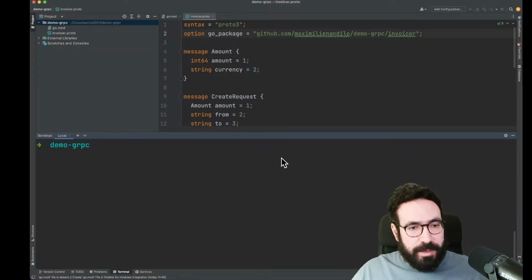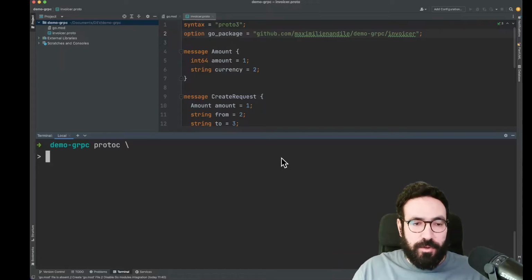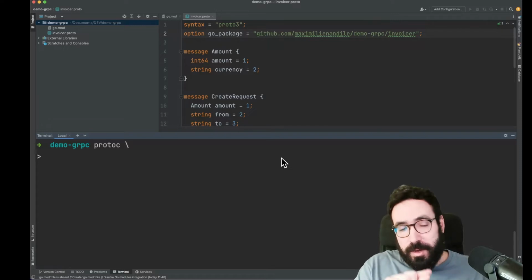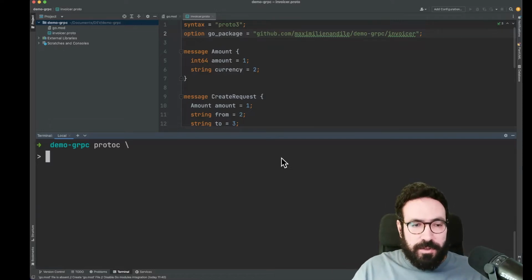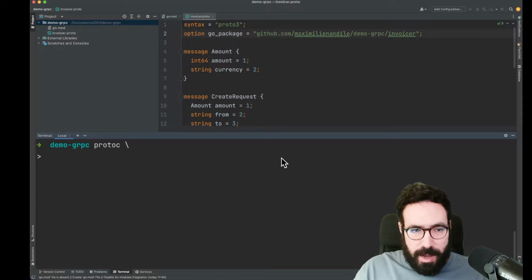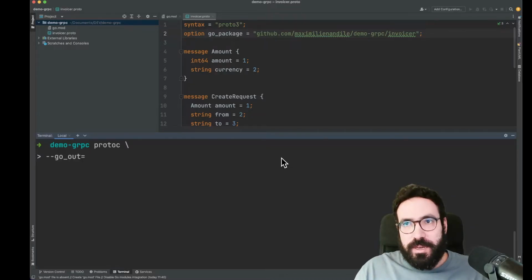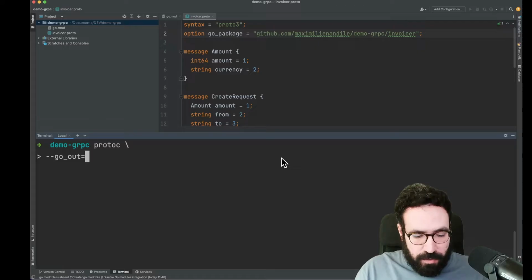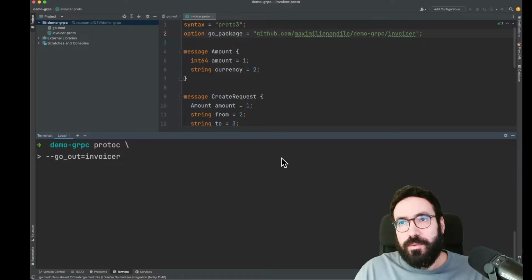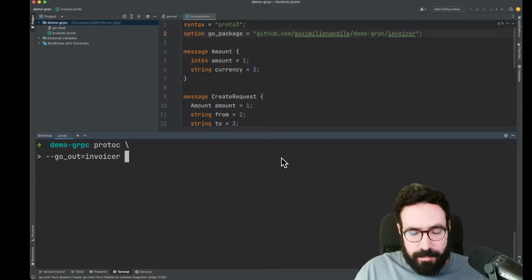Now I open my terminal and I type protoc and then a backslash. I add a backslash in order to go to the next line, for you to follow me more closely. You can also write the command in one single line, but it's not very visual. I'm going to add a first option, which is --go_out. Here I have to say the package name that I want my code to be generated in. So invoicer. I want that to be generated into the package invoicer.